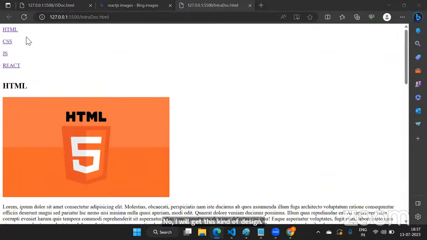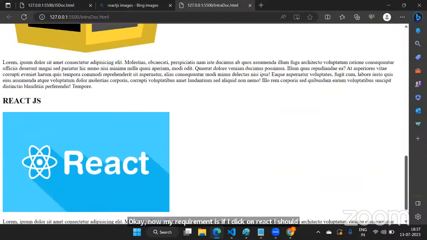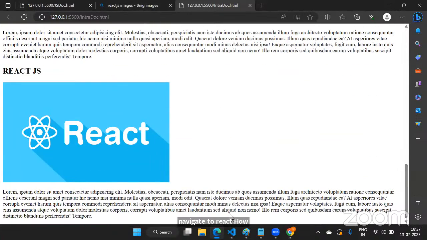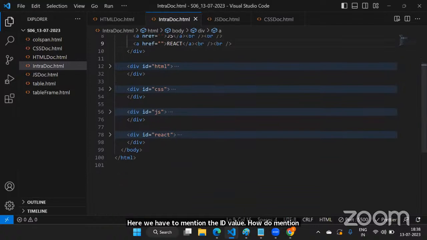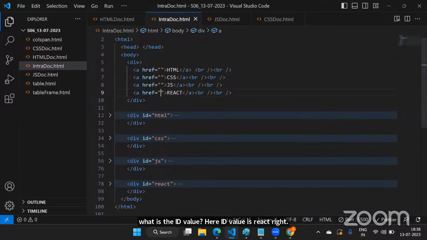Okay. Now my requirement is if I click on React, I should navigate to React. How to tell that if you click on this React link, we should navigate to the React section? For that, in this href attribute, we have to mention the ID value. Here the ID value is React, right? So here simply we have to write React.